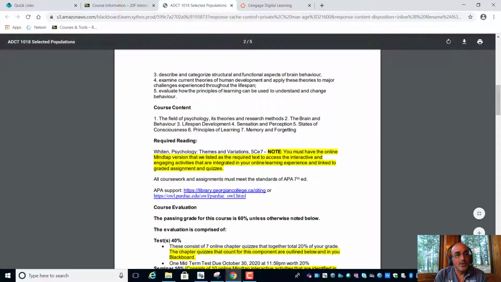So let's move on to APA. The American Psychological Association provides guidelines for assignments and structures of assignments for academic work. And of course, you must follow the APA 7th edition. APA support is available through our library, or I often send students to the Purdue OWL website that provides you with some great resources on using APA.